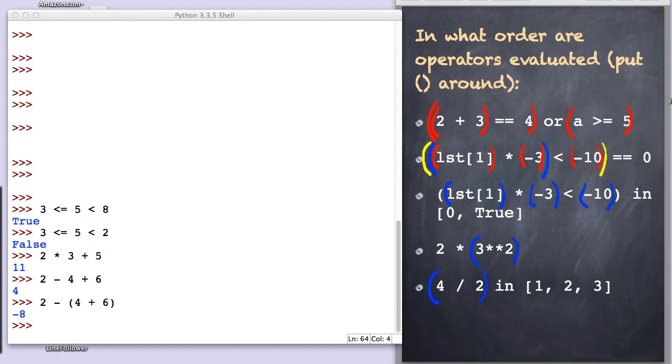Look at the answers here. We can see that for each of these, the list is computed, the unary minus is computed, and the minus 10 is computed. And then what happens is we go from left to right. So we do the multiplication of these two terms. We then do a comparison here. So that's the yellow brackets. And finally, we take that whole result and find out if it's equal to 0.